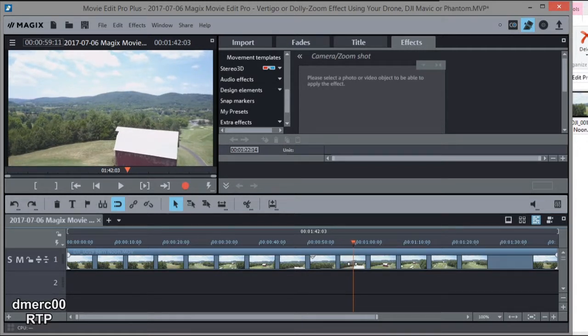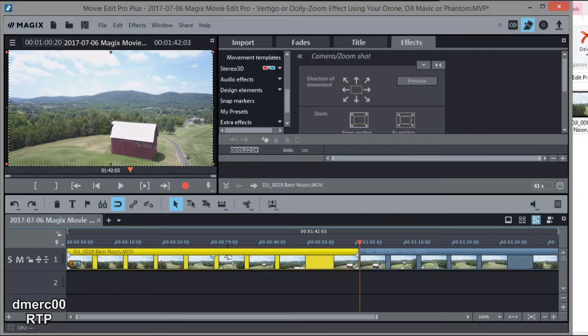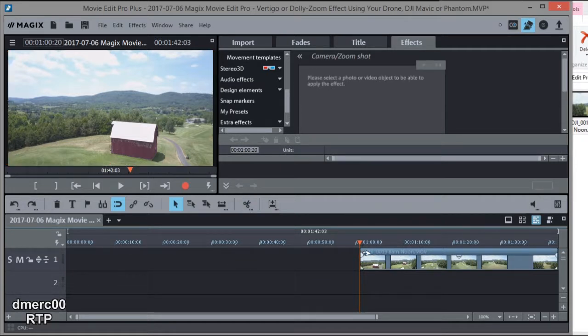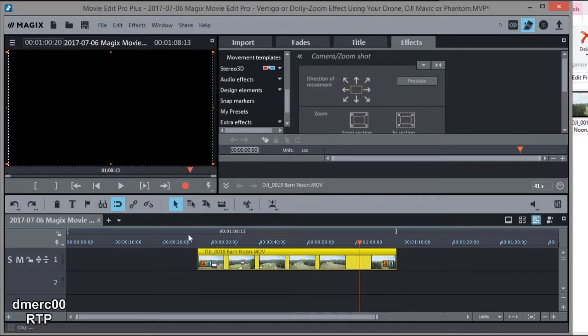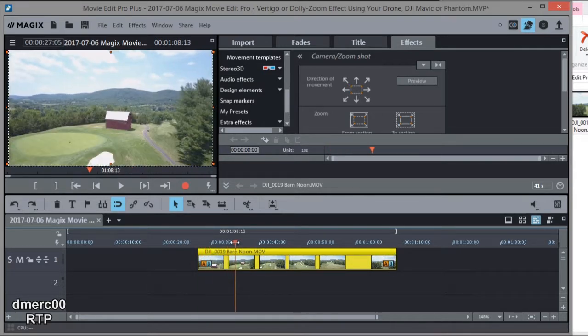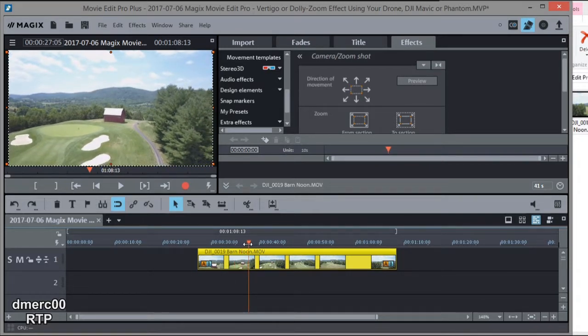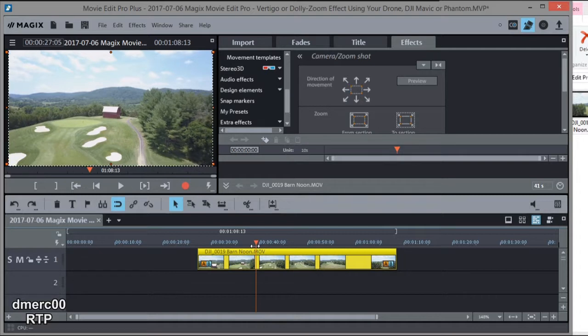So first thing I need to do is get my barn in the picture right there. I'm going to go ahead and clip right there using the scissors and take out this first section, because I'm not going to use that. Alright, now let's see how far back we want to pull. Probably just want to go back until we can see the trees. Say right there, somewhere in that section.